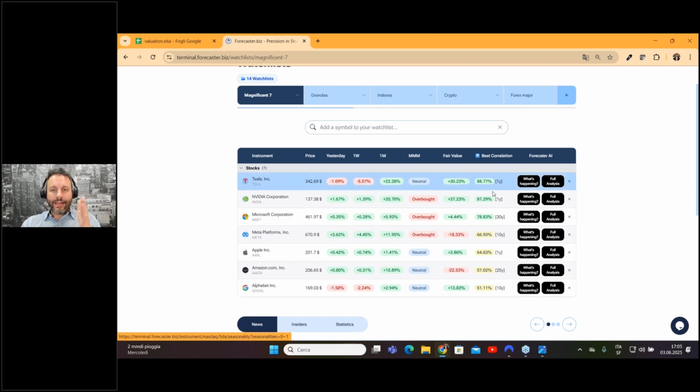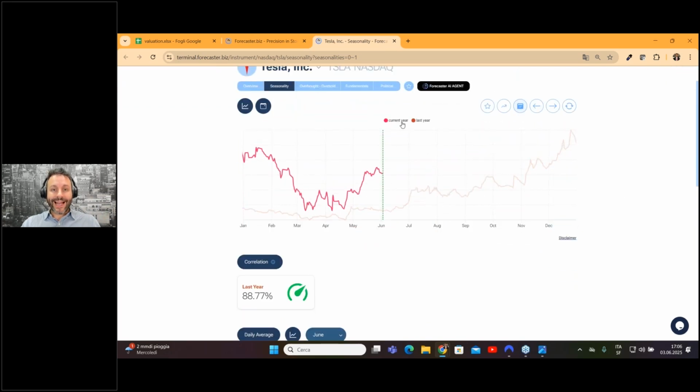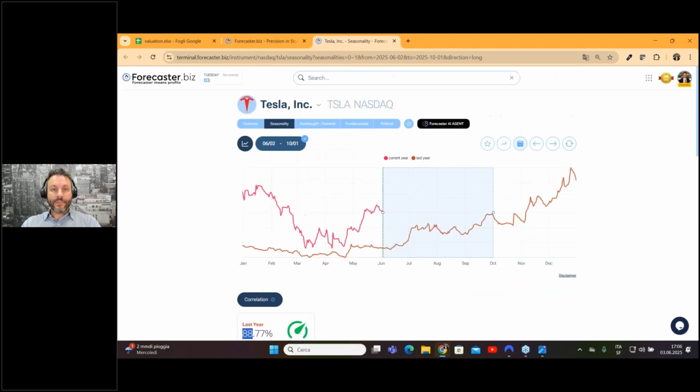In real time, you can now see which seasonality the actual prices are following best, with a higher correlation. So for example, Tesla: at the moment, the actual prices of Tesla are moving 88% like they did last year. If you click, a new page opens, and here you have the current year with last year already plotted. As you can see, 88% is the correlation between these two lines. It means if Tesla continues to move like it's moving right now, this is what you can expect until the end of September, beginning of October.